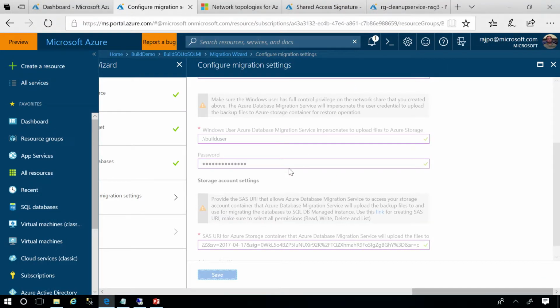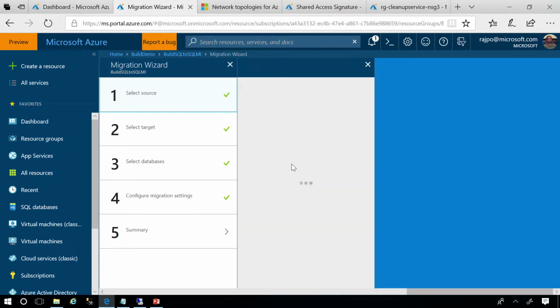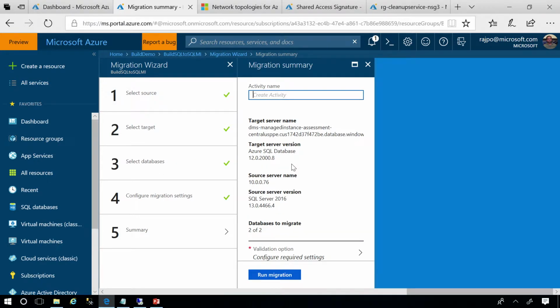It's going to do some validations on whether the user that you provided has the read permissions on the network share to read it, whether the SAS key is right, the storage account, and all that stuff. I'm going to give an activity name here: run migration.